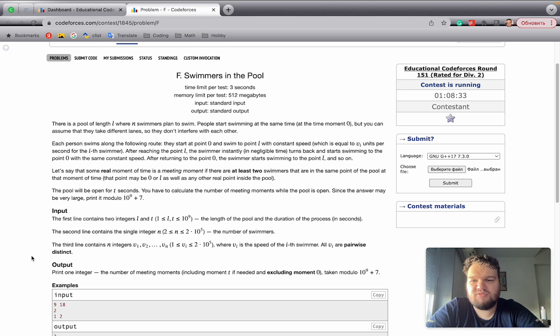And the last problem, problem F. This looks bad. There is a pool of length L where n swimmers plan to swim, starting at the same time. They take different lanes. Okay. Each person swims along the following route. Start at point 0, swim to point L with constant speed, which is given.